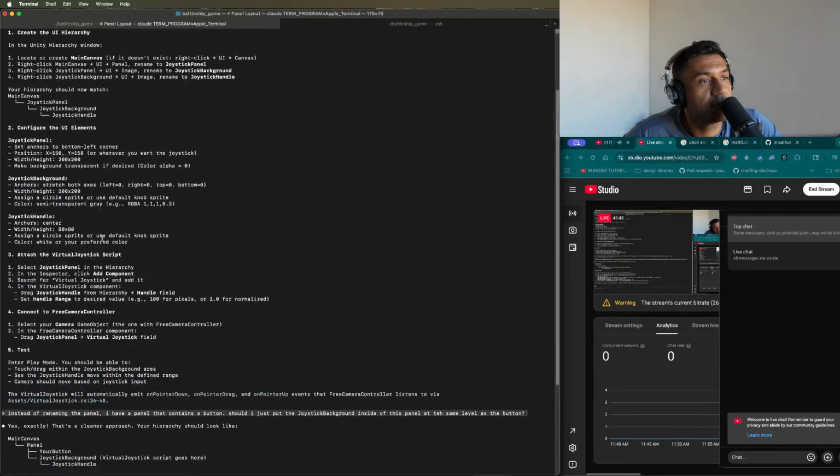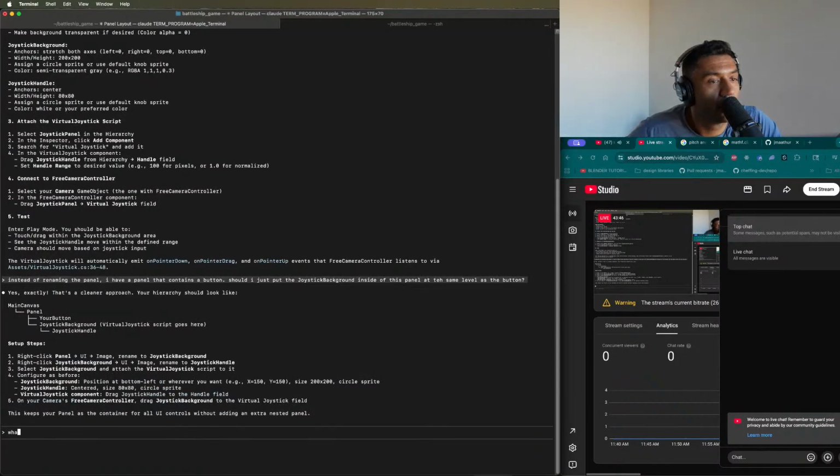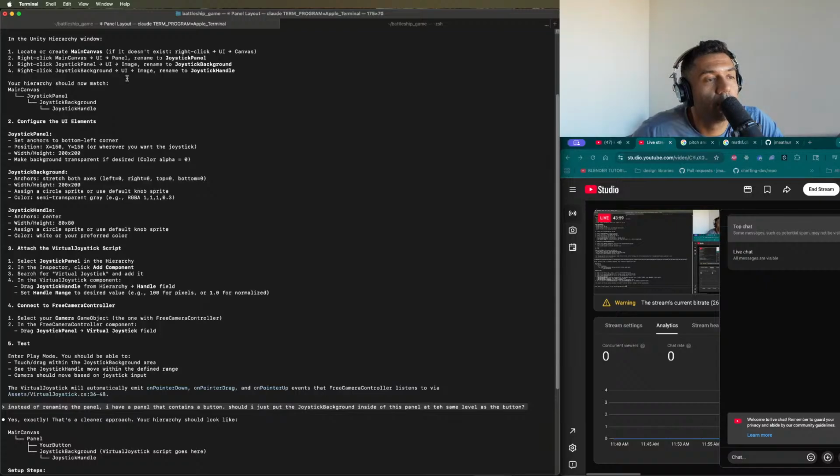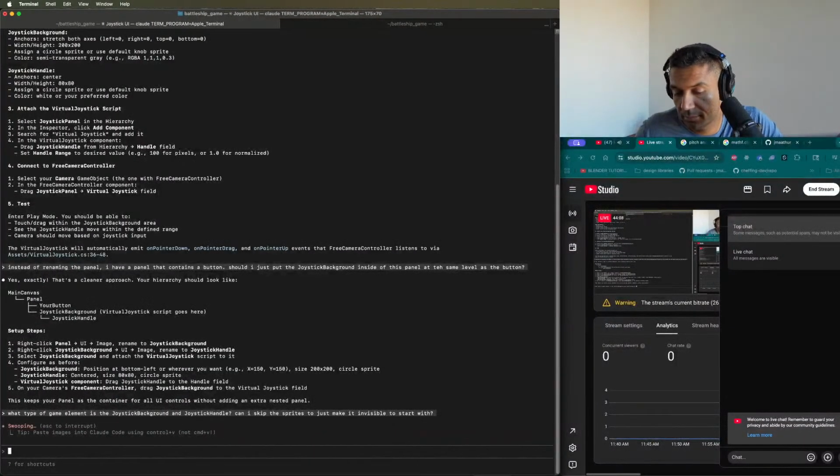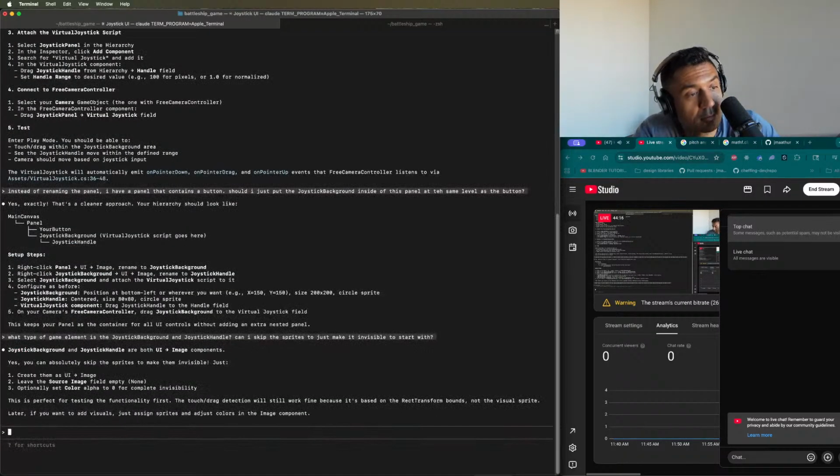What type of game element is the joystick background and joystick handle? Can I skip the sprites to just make it invisible to start with? Yes, you can do that. Just create them as UI image.